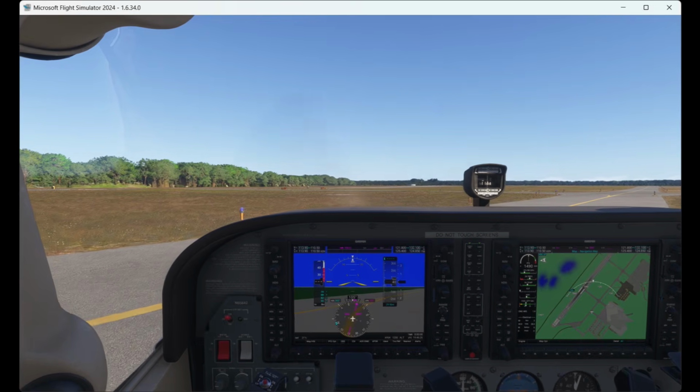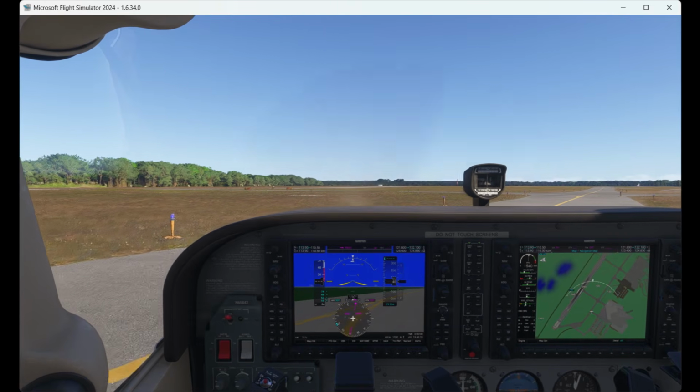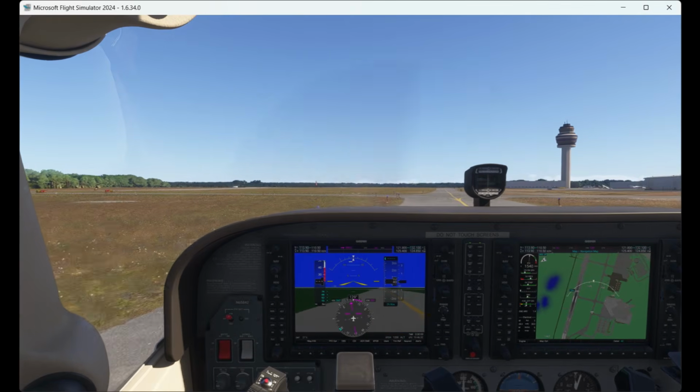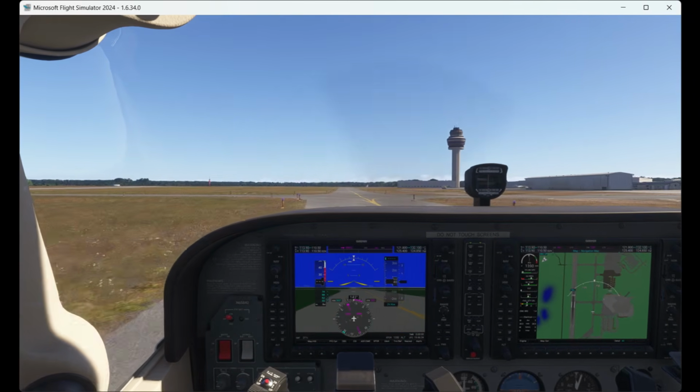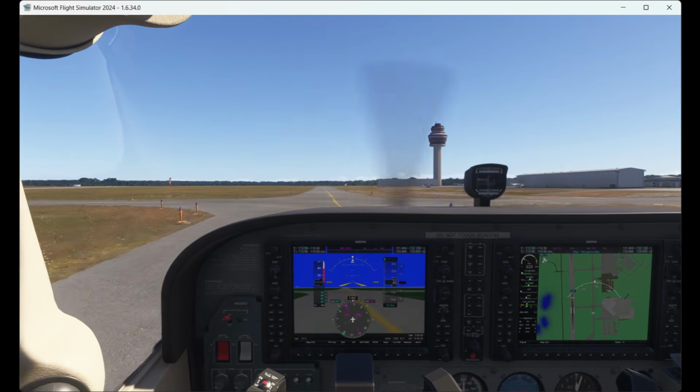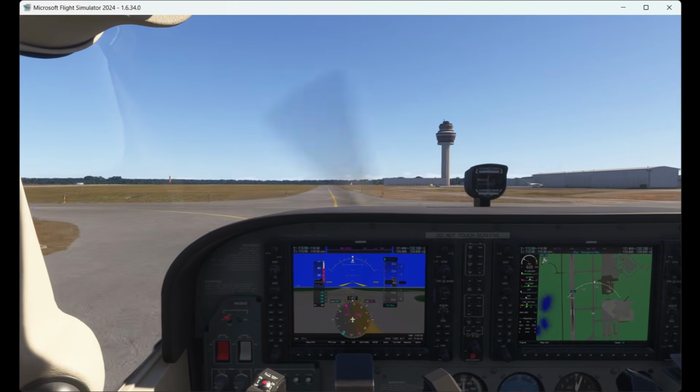Husky Tree Lima Lima, ready to taxi. Husky Tree Lima Lima, runway 23, taxi via Alpha 5, Alpha Charlie. Runway 23, taxi via Alpha 5, Alpha Charlie, Husky Tree Lima Lima.